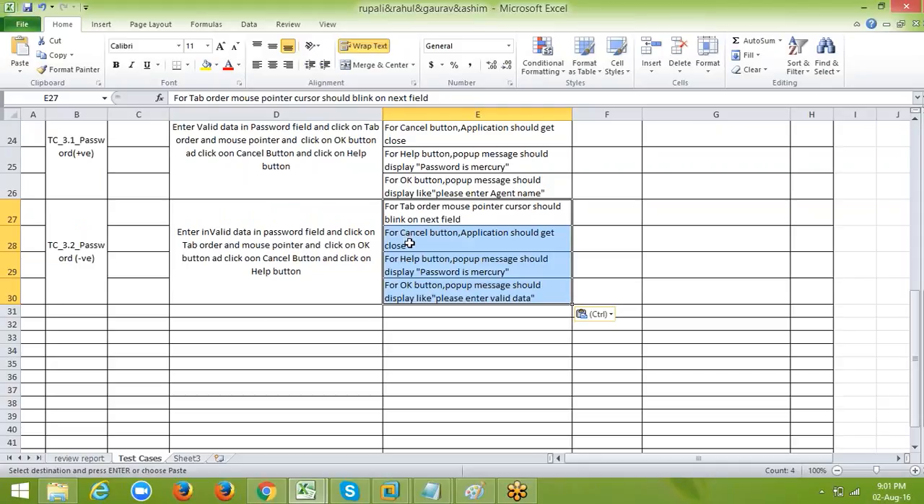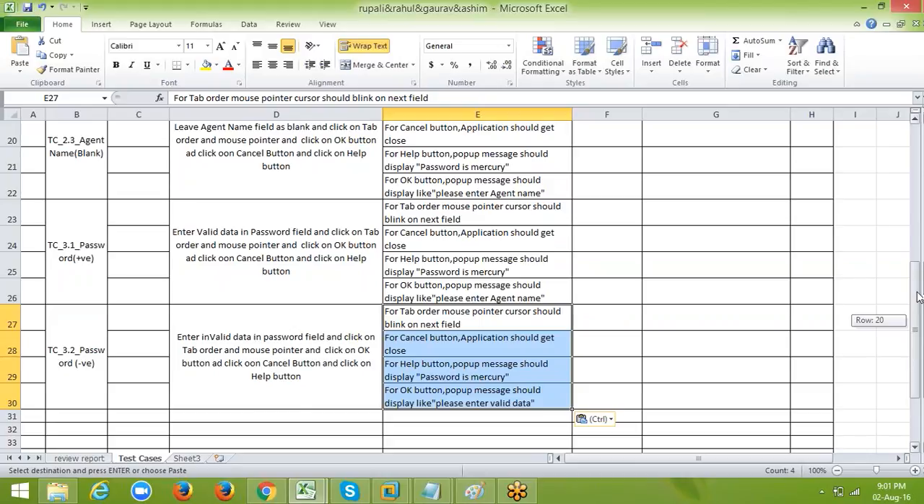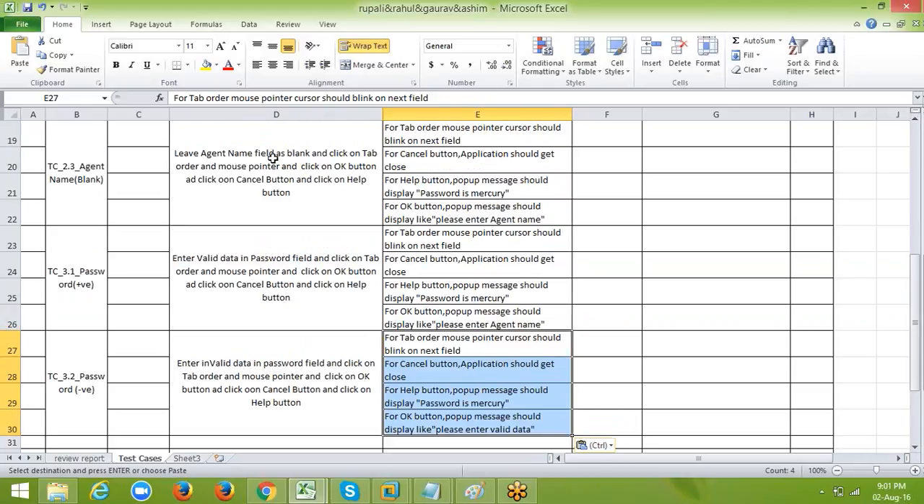So now I think every test case is correct, right? Yes. Okay. So now test case 3.3, and that would be password blank. Password blank. Okay.